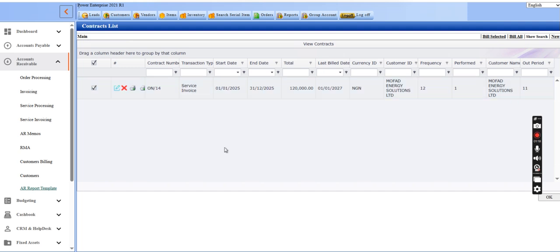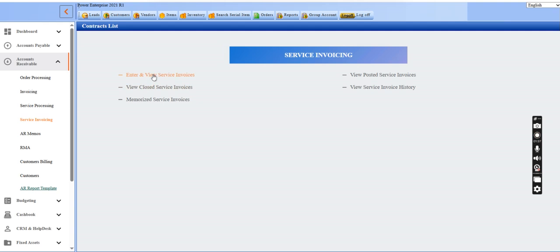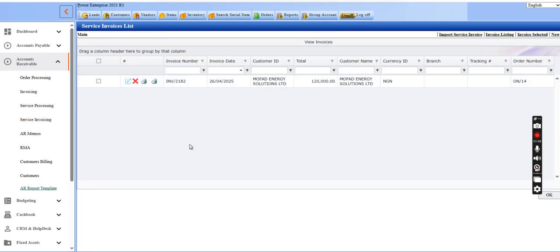Now, for us to see the bill that has been generated, because we need to process that bill before it reflects at the side. So we'll go to Account Receivable, Service Invoice, enter and view service invoice. And then this service invoice is the bill that has been generated from that contract. As you can see, this is the contract ID showing here under the order number column.